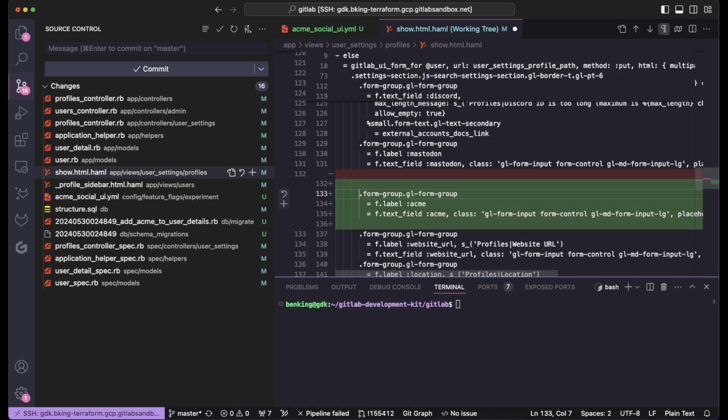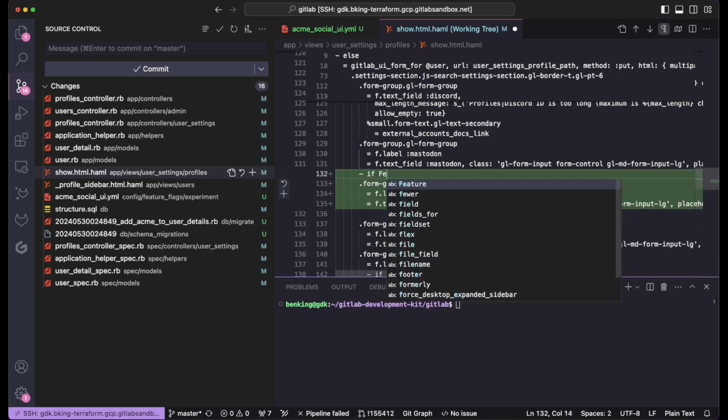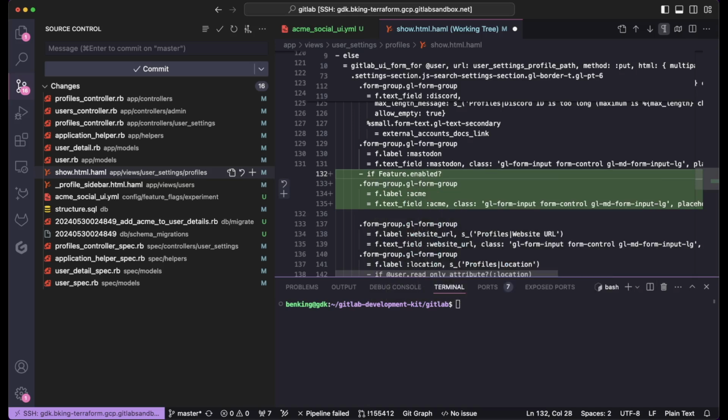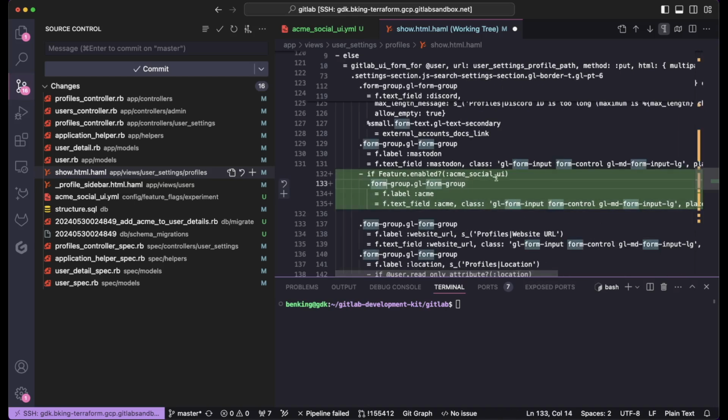We're basically going to add a new line. We're going to say if feature enabled, question mark, and then colon, and then the name of our feature flag. So we're going to go Acme Social UI. Then we have to indent this, so this is going to be below or beneath the if feature enabled section. Save that. And this section is now covered under the feature flag.